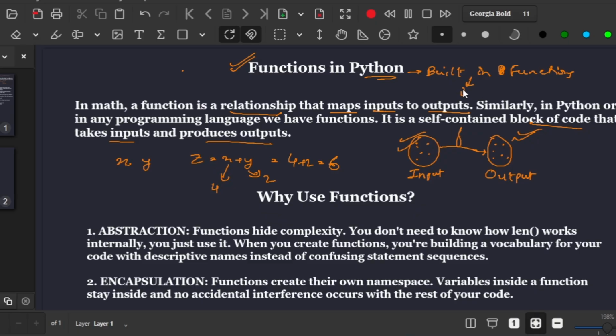Like you have id, which provides a unique identifier for each object. You have len, which gives the length of a sequence. You also have type, which we have used previously, and it shows you the data type of a particular variable, right? So the next thing which we should do right now is to learn how to define a function in Python.